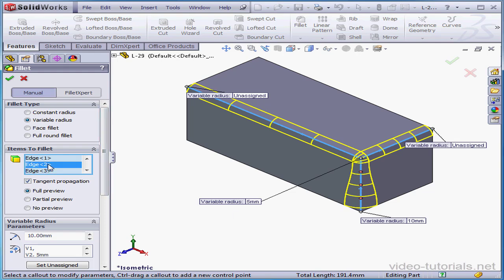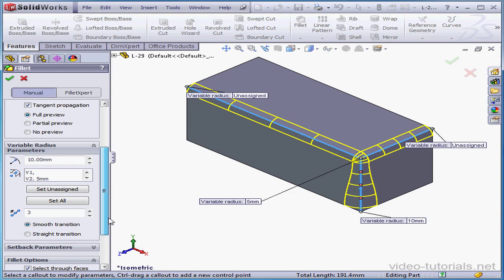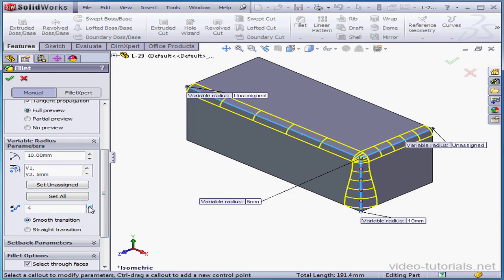Let's select the edges to which we've applied fillets. Notice the 3 red dots that appear along each edge. We're able to specify a different radius value at every one of these points, and we can also add and remove points.